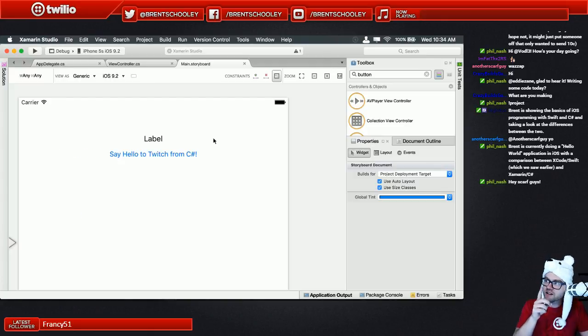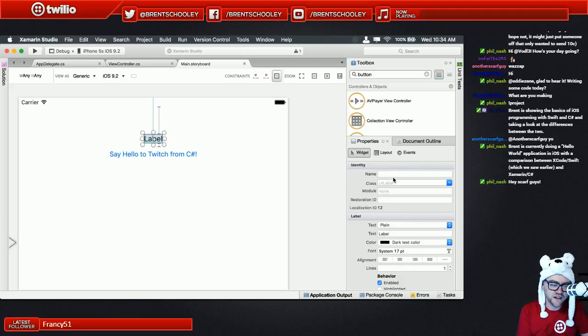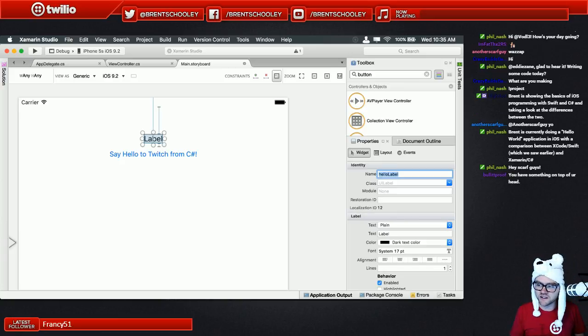In Xamarin, this is a joy. So we click the label and we give it a name. Okay, so I'll do hello label, just like we did over in Xcode. Or actually, we didn't give it that name in Xcode. We gave the outlet a name when we created the outlet in code.